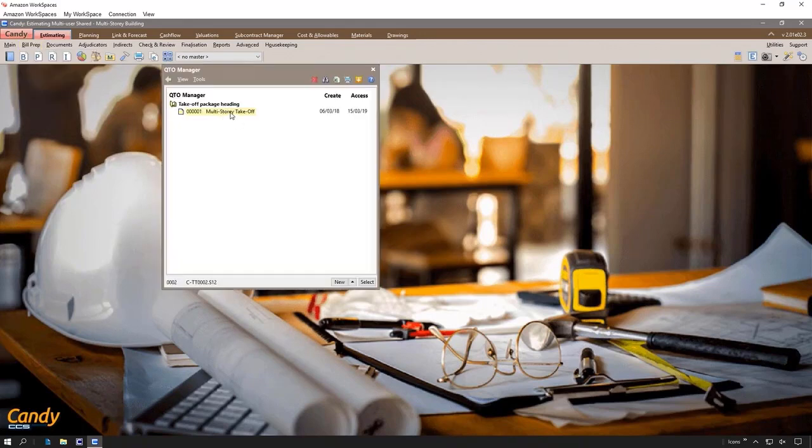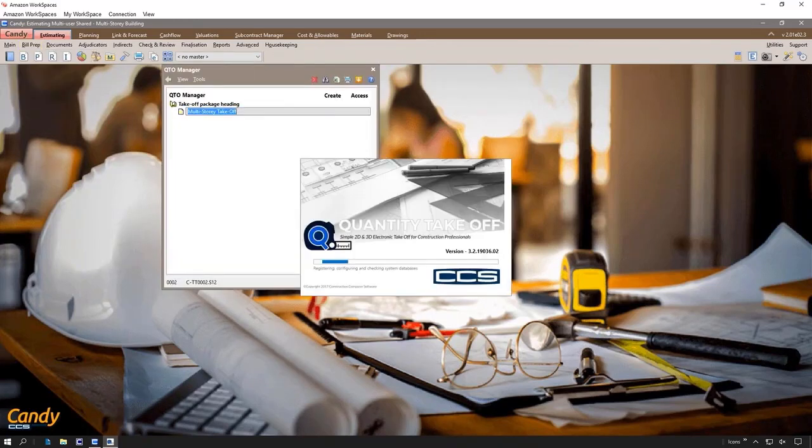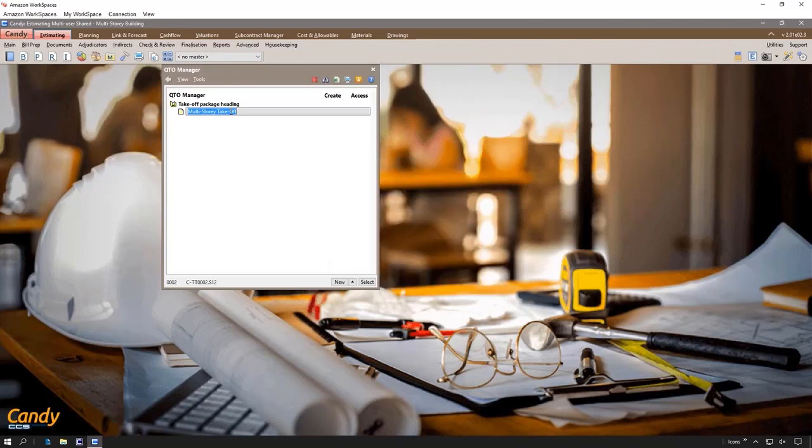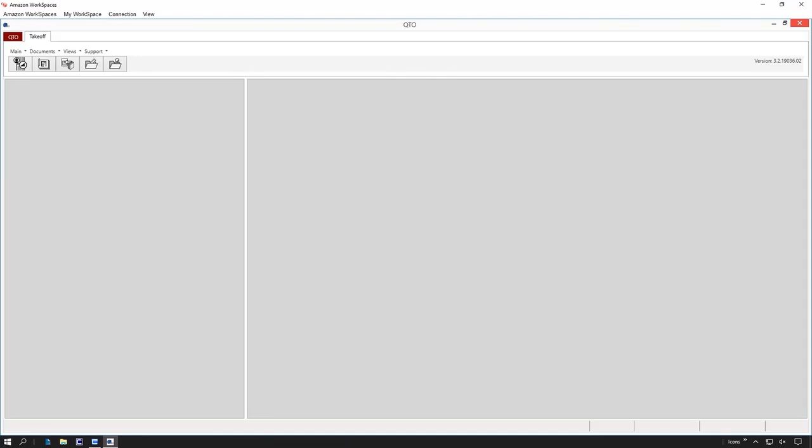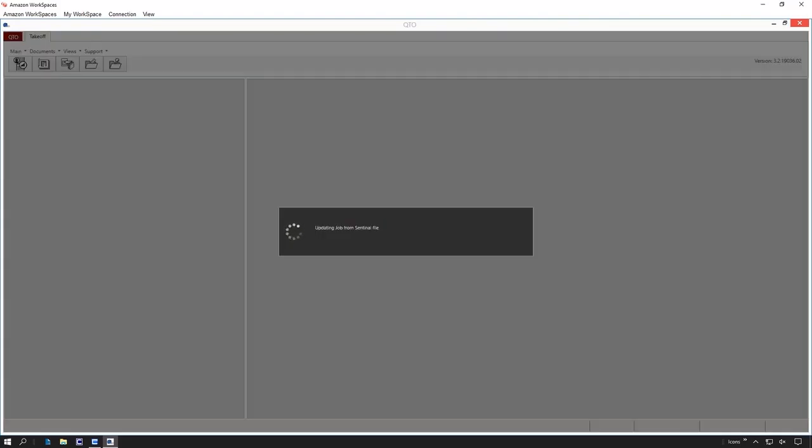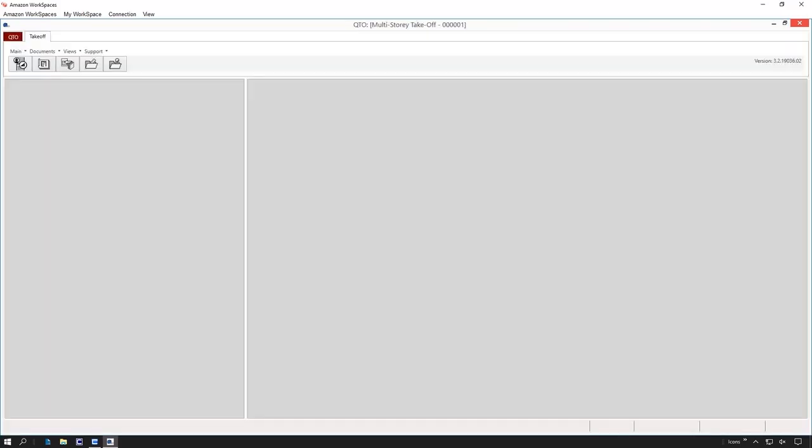Now, I've already created a package for this QTO demo. And let's just give QTO a few seconds to load in the background. Now, just to clarify the difference between a browser and the Amazon Workspaces app, it's just either or, whichever you prefer. So the app you need to download. If you're using your personal laptop, that might be the easiest. If you're trying to access your Candy using different laptops, the browser is always an alternative.